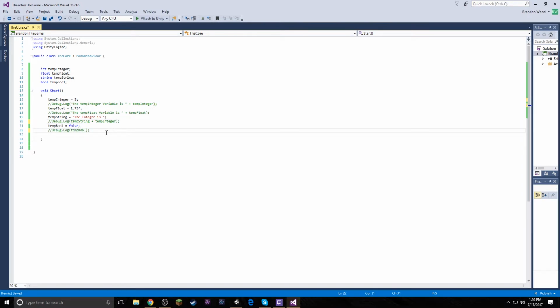All right, so now let's do something kind of fancy with all this. What can we do with all this? This is just some basic stuff. Let's go ahead and play with the Boolean to make the string equal the integer or the float. So here, if we're going to have things actually running like that, we need to do it in void update.